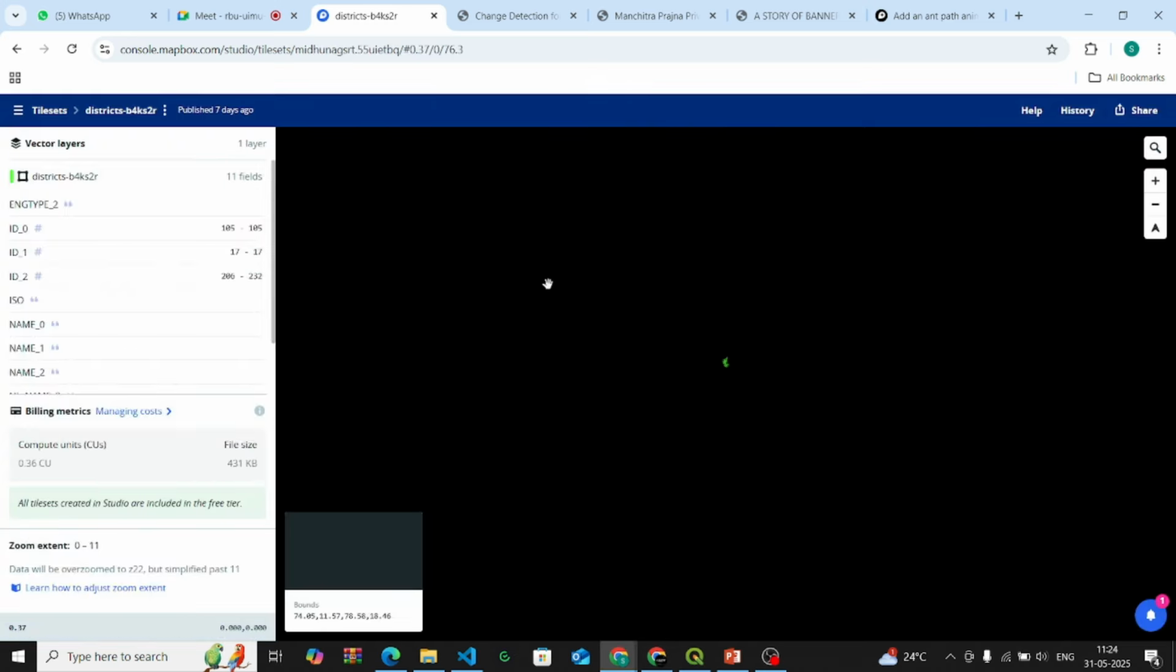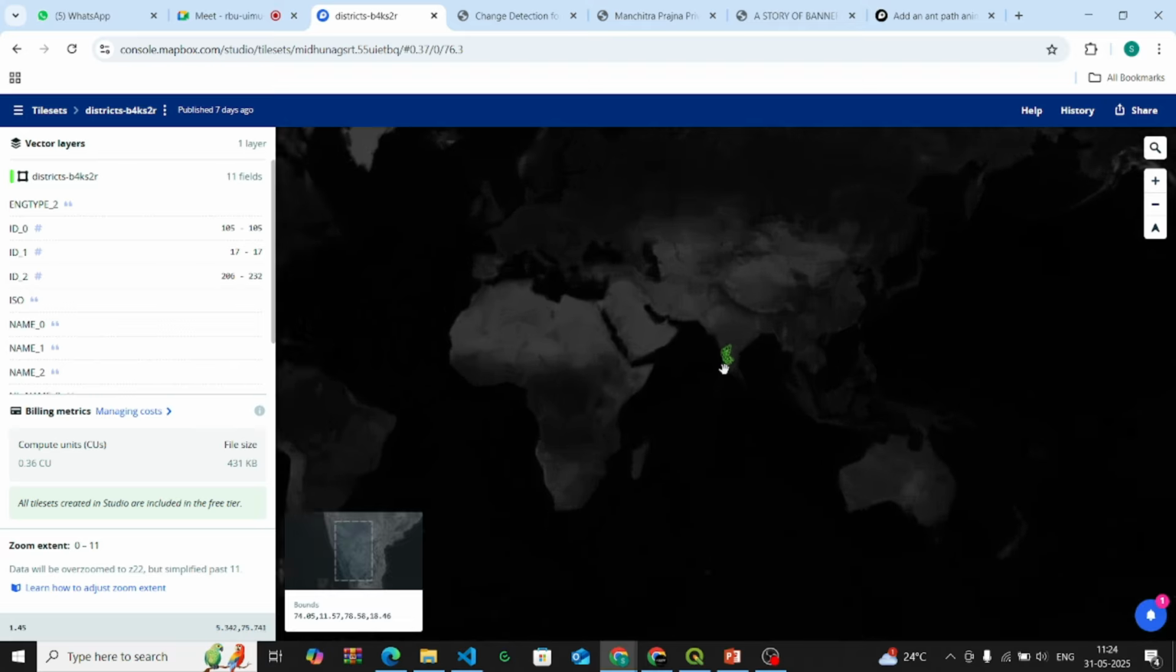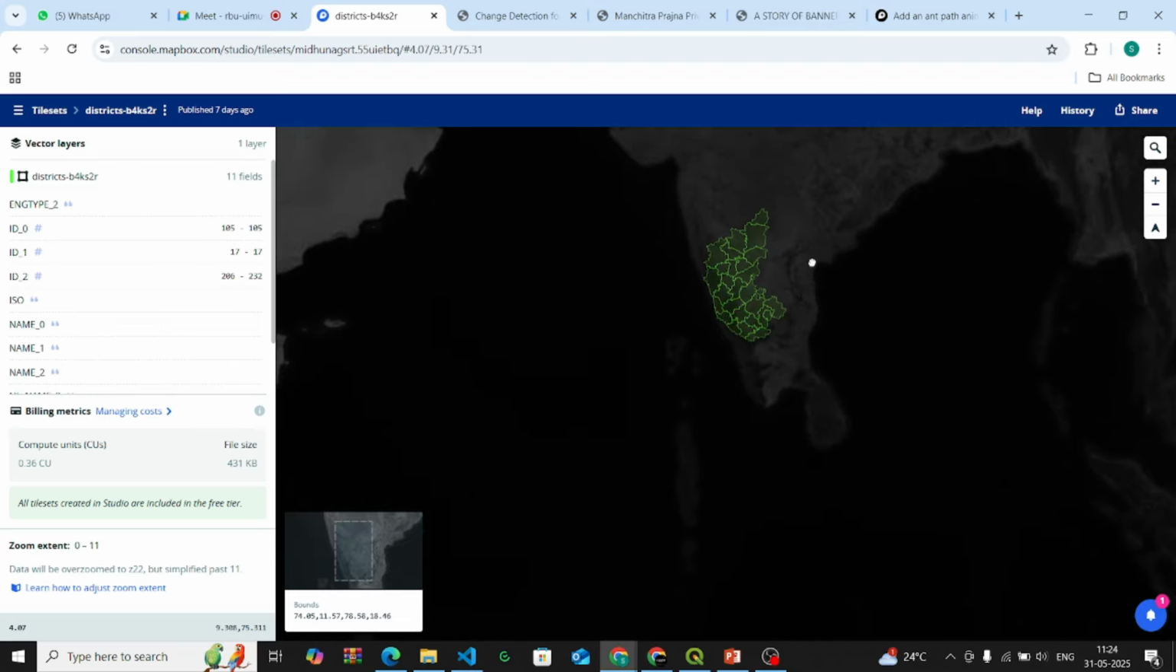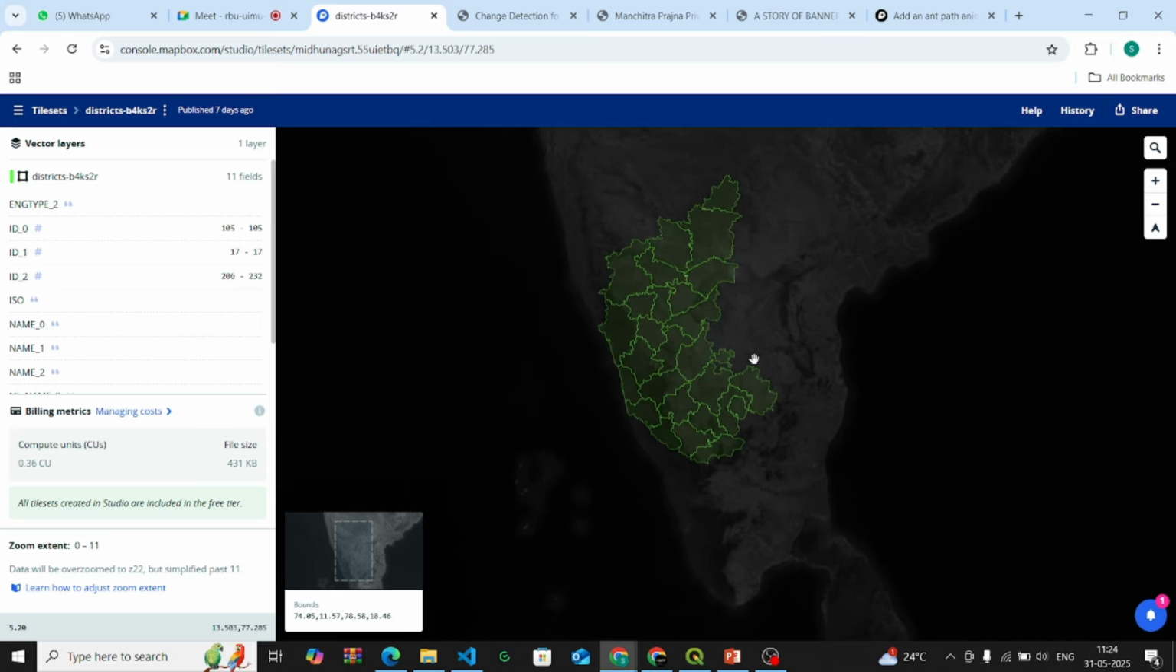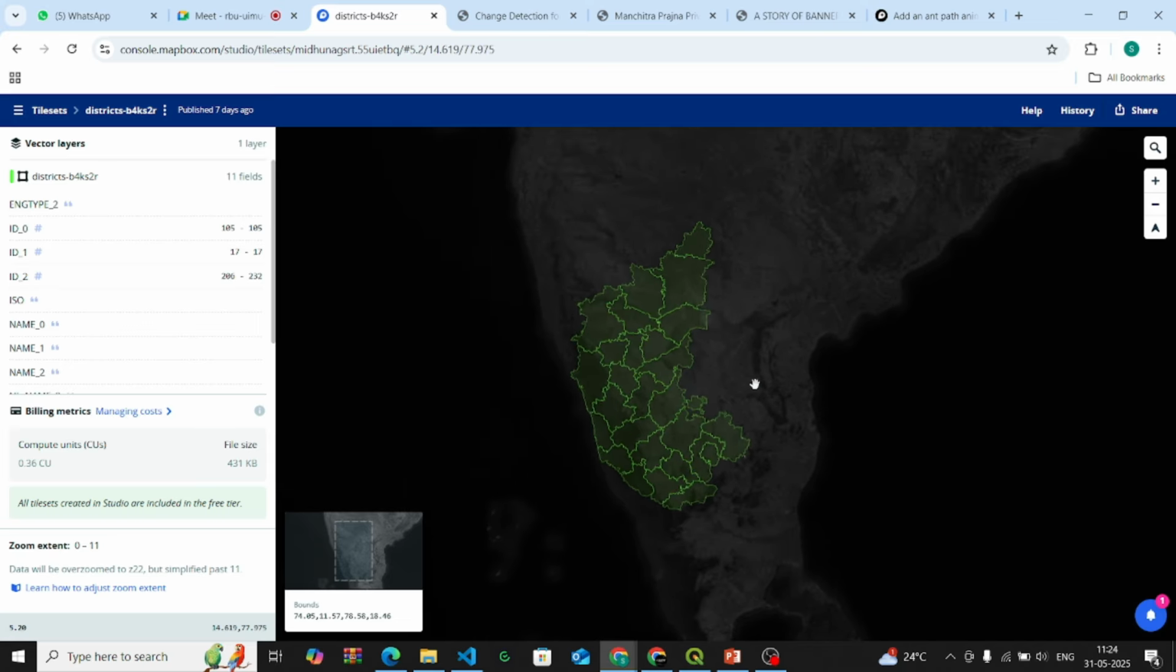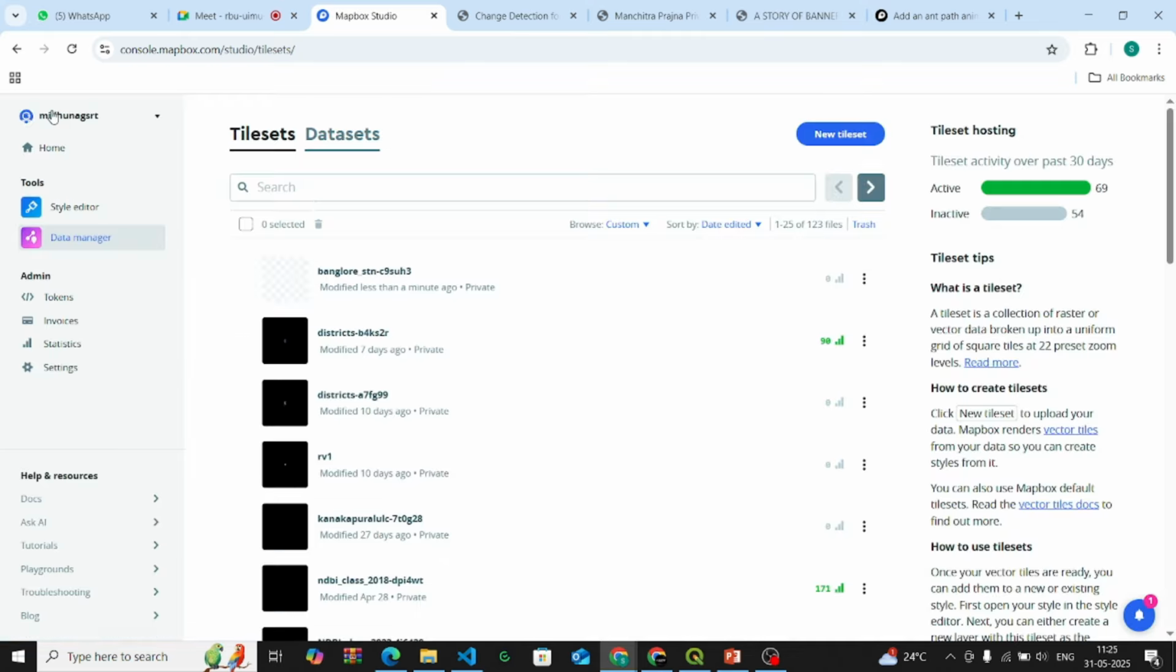This district data I've uploaded previously. This is the Karnataka districts data, as you can see on the map. All the attribute information we can see on the left hand side below the vector layers. These are the columns which are there in the GeoJSON file. Yeah, this is about adding the data into the cloud platform. Now we'll see how to style this particular data.